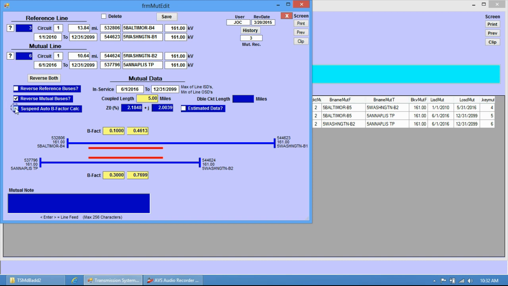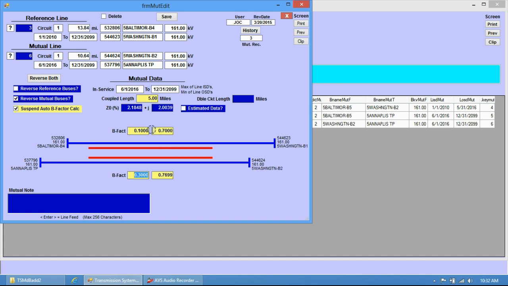Now, if I suspend B factor calculation, that says don't use the miles, don't calculate B factors for me. So I can actually change this to 0.7, and it will actually give me 0.7. Did this change? I don't think so. Let me go to 0.8. Yeah, see, nothing is being recalculated. It's just simply giving you the B factors you asked for. It's drawing the way it needs to be drawn, but it's a good visual picture of how the mutual data is. So that's my mutual data.